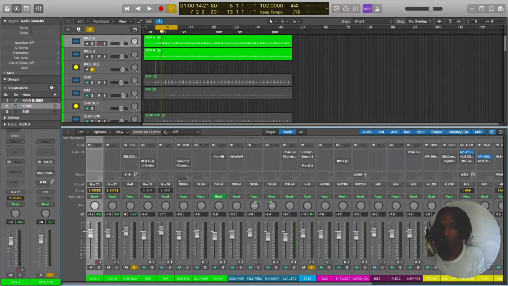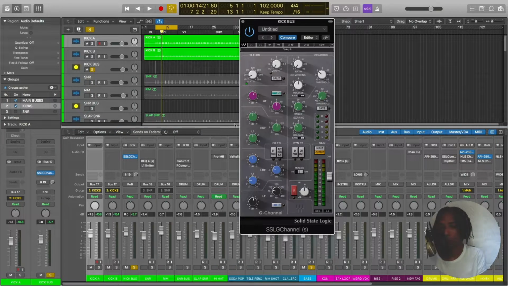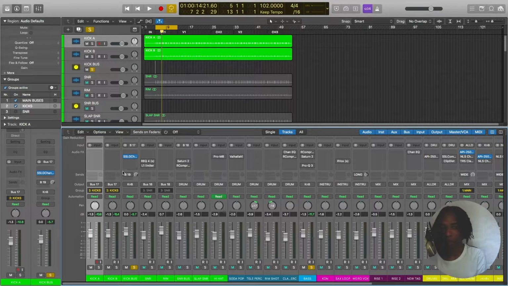So I'm gonna start with the kick. On the kick bus, I have the SSL G Channel. I am not doing much. I am boosting 2 dB at around 60 Hz, cutting 2 dB at 500, and I'm also boosting almost 3 dB at 8K. And I'm also rolling off a little of the low end. So with that, it sounds like this.